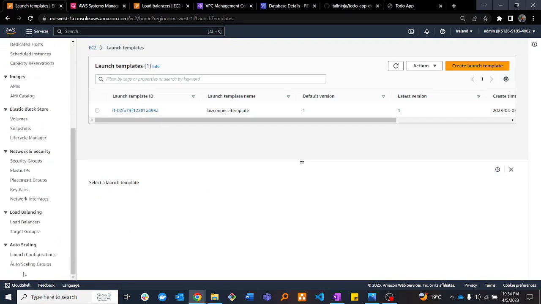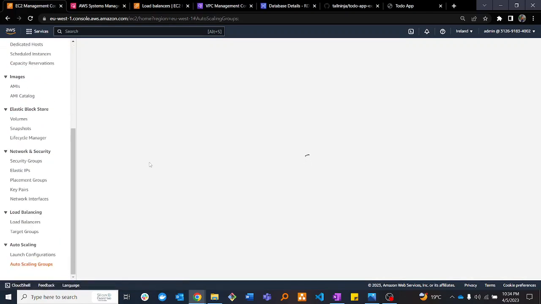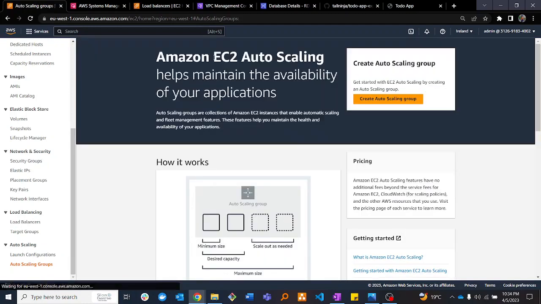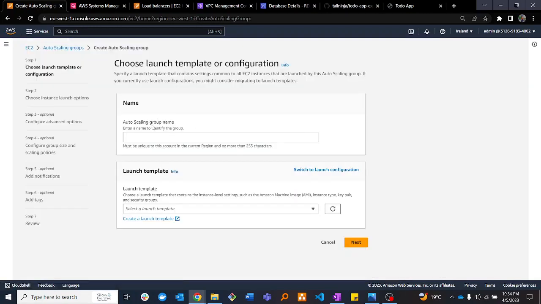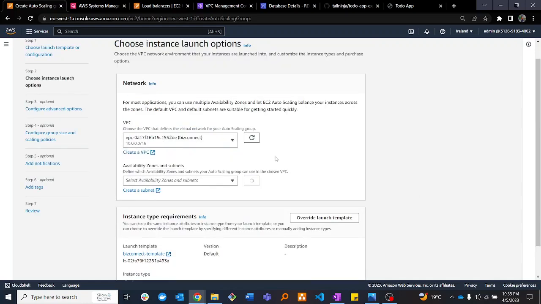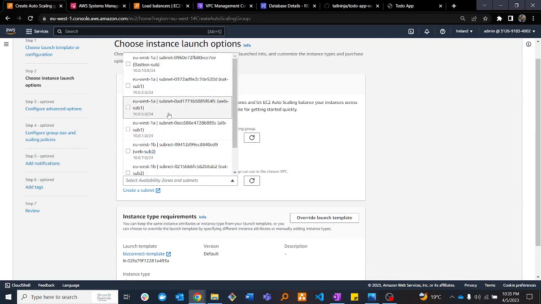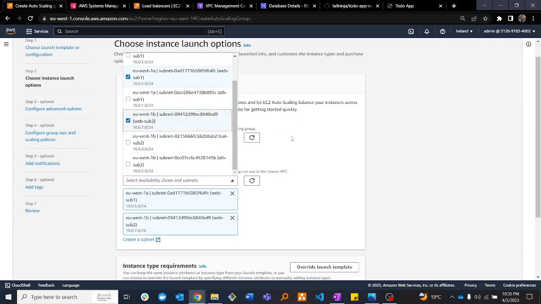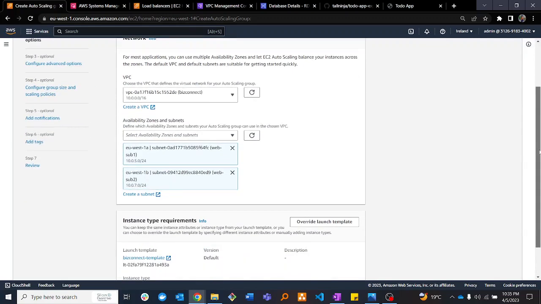And finally, let's create our scaling group for our web servers. Okay, so create the auto scaling group. We are going to name this BizConnect ASG. Then our launch templates. I don't need to override any of these things. I'm okay with it. We only have a single version, so that should be fine. We're going to use our custom VPC, and then we're going to use the web subnets. So these are private subnets, remember.